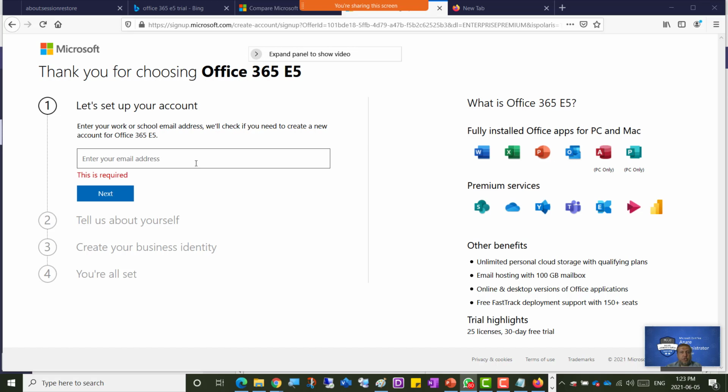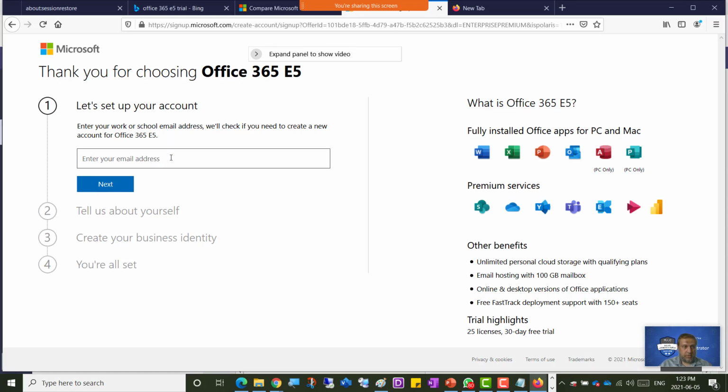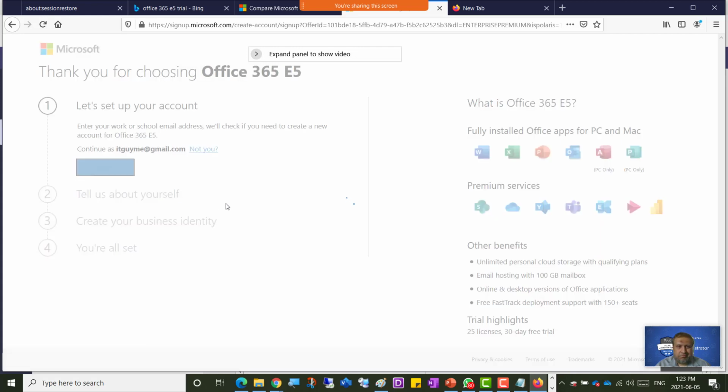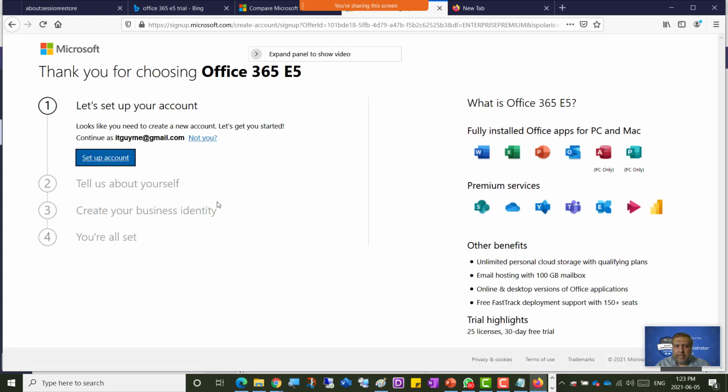So guys, here you need to type your regular email, your Gmail, Yahoo, Hotmail, whichever email you want to type. It's free, right? When it comes to Office 365, Microsoft is very generous. I'm going to go for my regular email, itguyme@gmail.com. From this, I created hundreds already. I'm going to put my Gmail account here and click next. It's next, finish, right? But follow me.